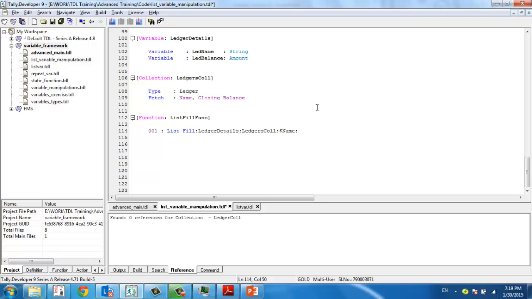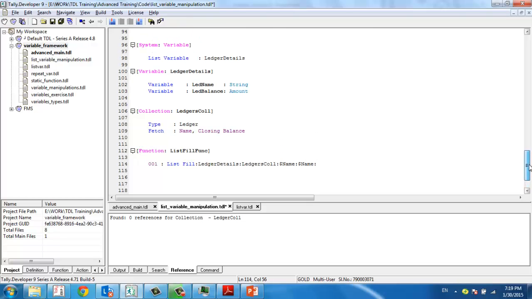Then which value I want to fetch, I'll first fetch the name of the ledger, and to which member variable of the compound variable you want to put the ledger name. If you don't specify a member variable, then the first member variable will get the value. So we will do this, and we will also fill the list with information of the closing balance also.